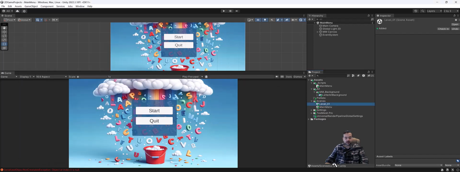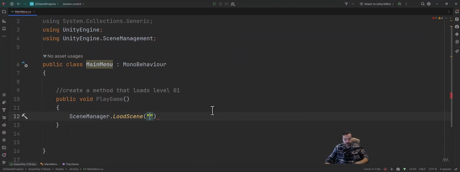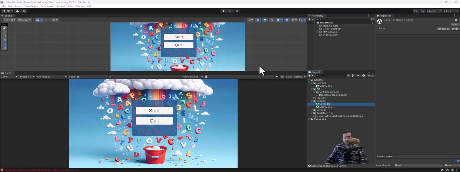That'll save that out. And then let's fire up Rider again. I'm going to maximize that. And then inside of here, I'm going to paste this. Now, make sure that you put a semicolon there, and that's going to end this line. So let's go ahead and save this, and let's see how we can wire this up back in Unity.